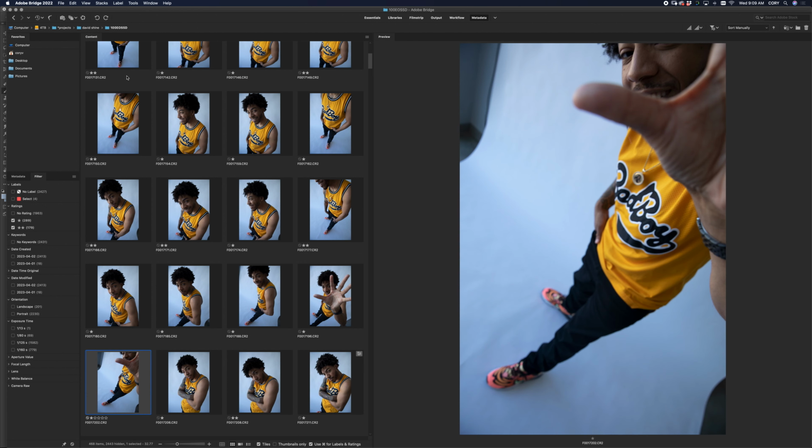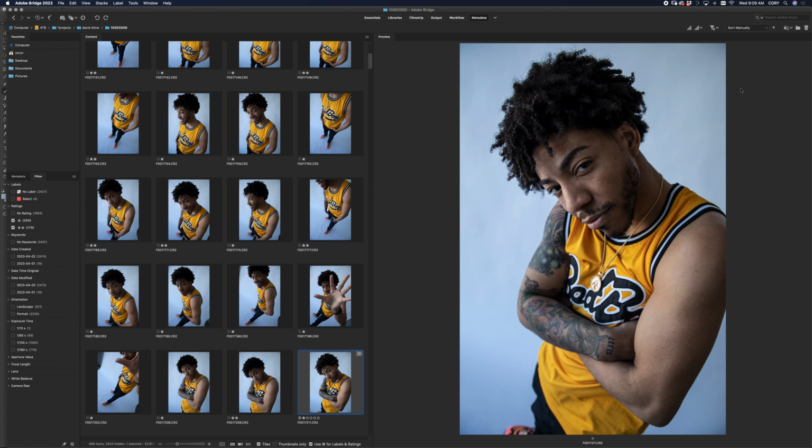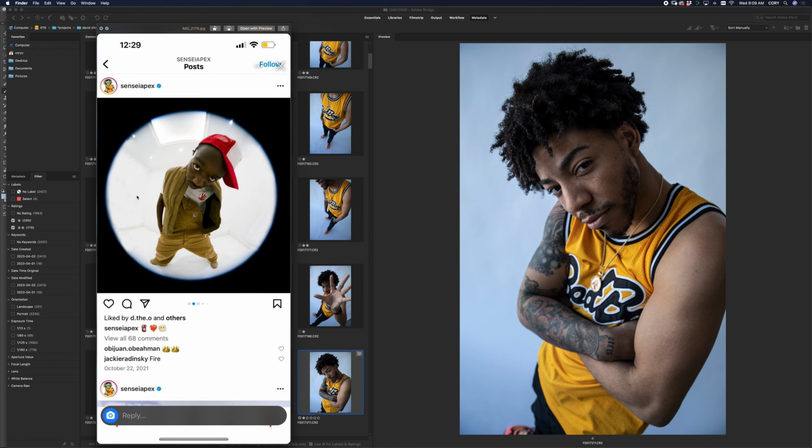So I want to get as close as I can and create kind of as much distortion as possible, because the client wanted something that looks very similar to this. And I wasn't going to rent a fisheye lens for this, something I would just use for one shot. So I figured I would make it with two shots.